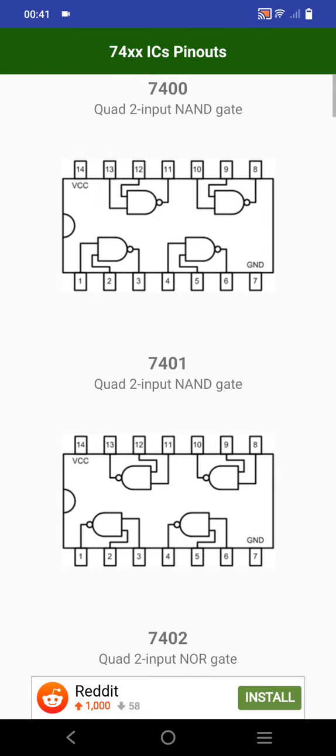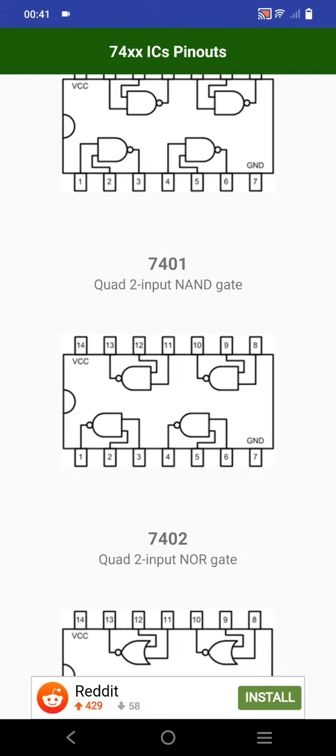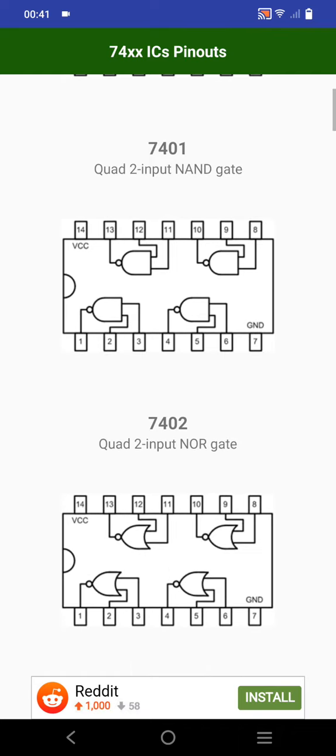Two inputs, and how many outputs are there? Two input kind of structure.